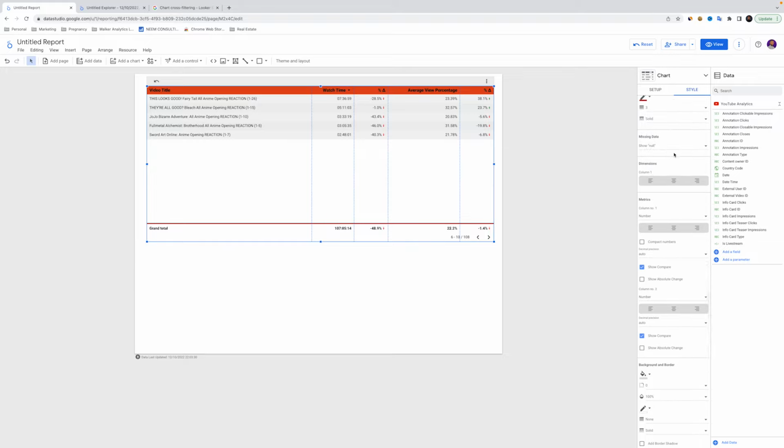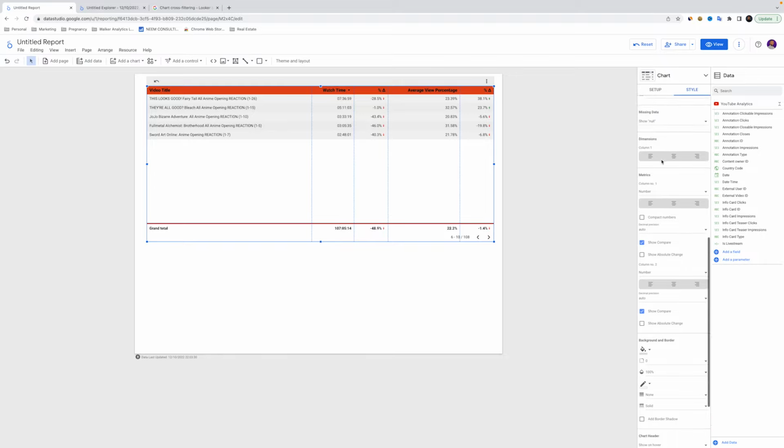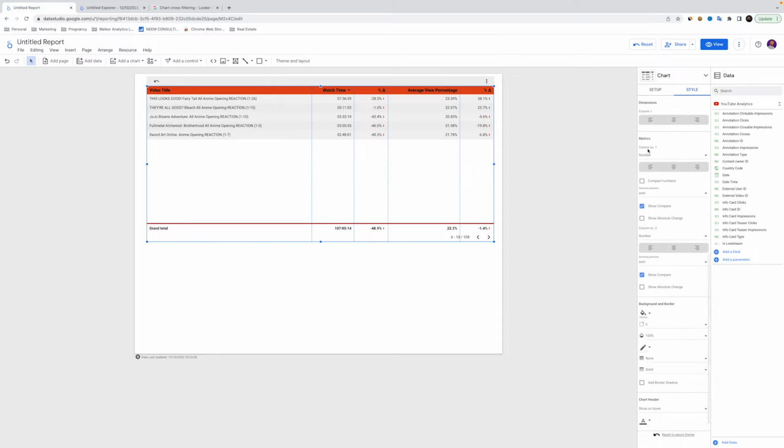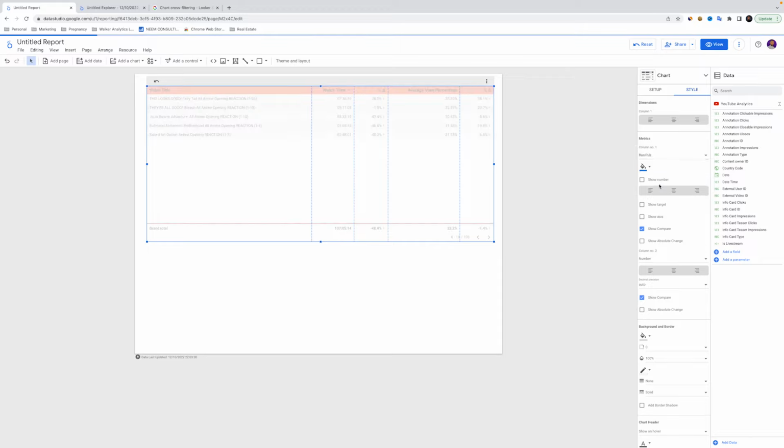You can choose what to do with missing data, so you can show null, blank, or zero or no data. Very useful feature. And then you can just order your columns by alignment, so like left, middle, or right. And you can do the same with metrics and dimensions, and you get to choose which column you do this for. You can also choose whether to just show the number for your columns or to show like a heat map or a bar instead.